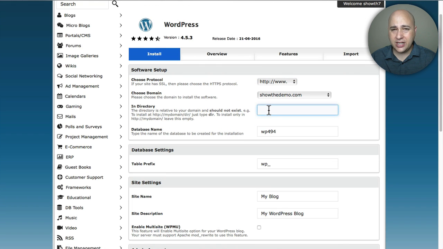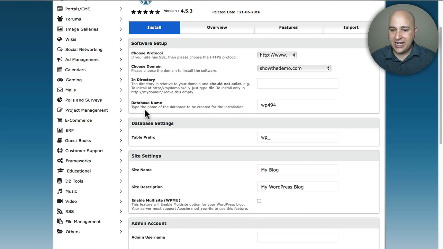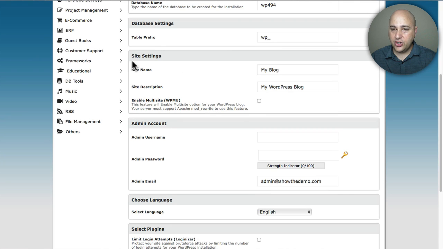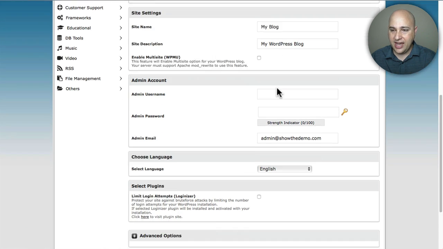In directory, we want to leave that blank. For database name, you could leave that as what is listed. Table prefix, leave that as well. For your site settings, just leave this the default. The site description, we're going to leave that default.